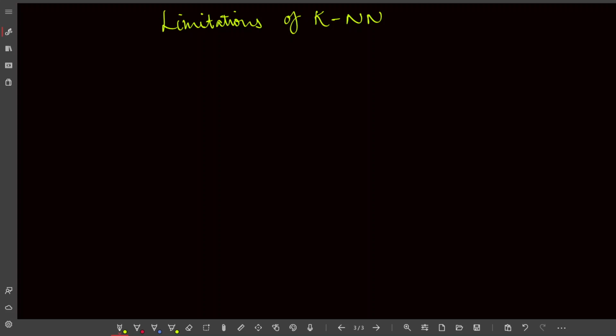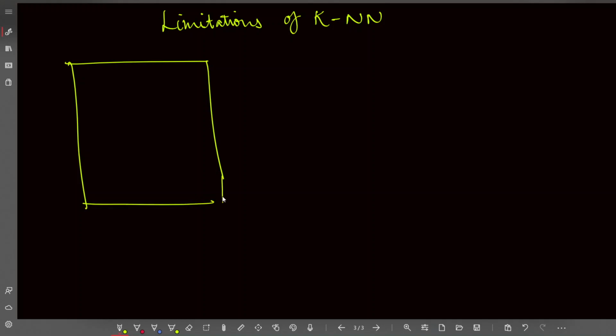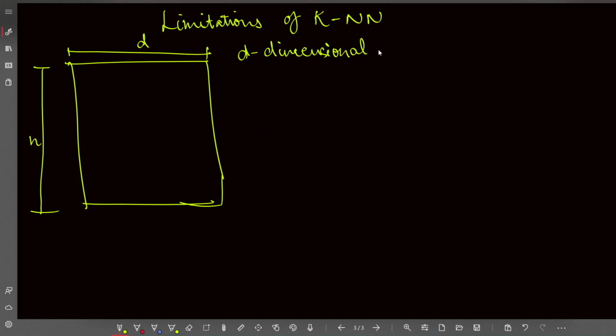Okay, so in this video, let's understand what the limitations of KNN are. Let's say I have a data set, and this data set has n rows and d columns, which means that it is a d-dimensional data set.